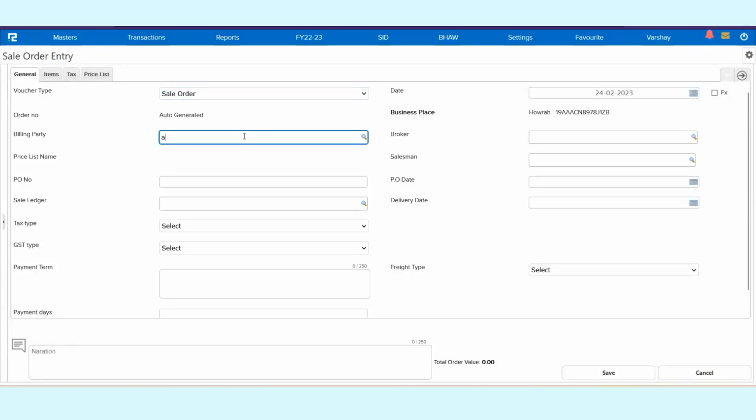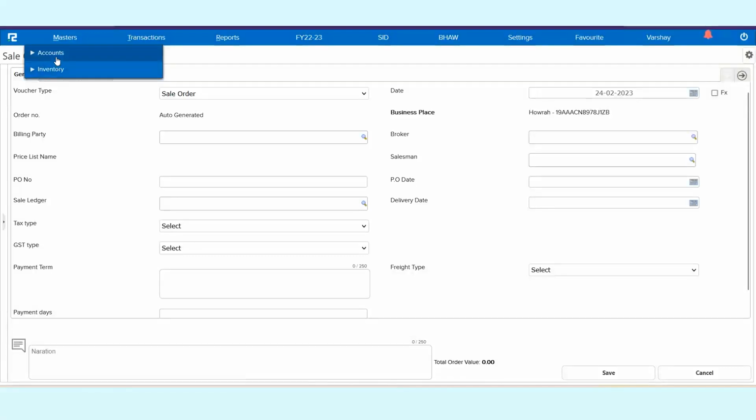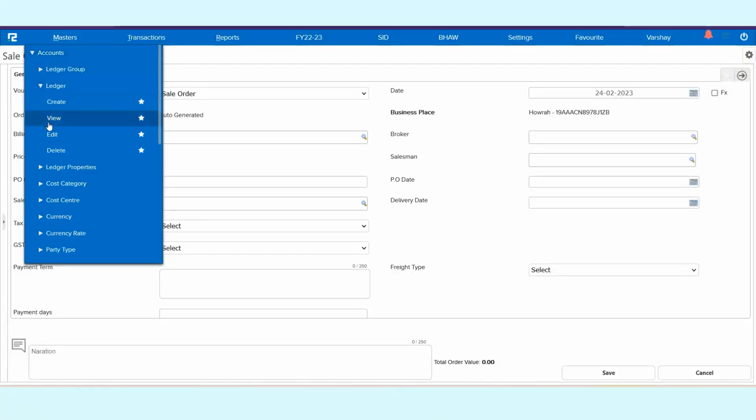So I will click over here as Abuja Enterprises. Okay, sorry, I missed one step over here. How is my system going to identify which prices are for which customer? The prices of the items may vary from customer to customer. For doing that, we first need to go to Masters, Accounts, Ledger, Edit.